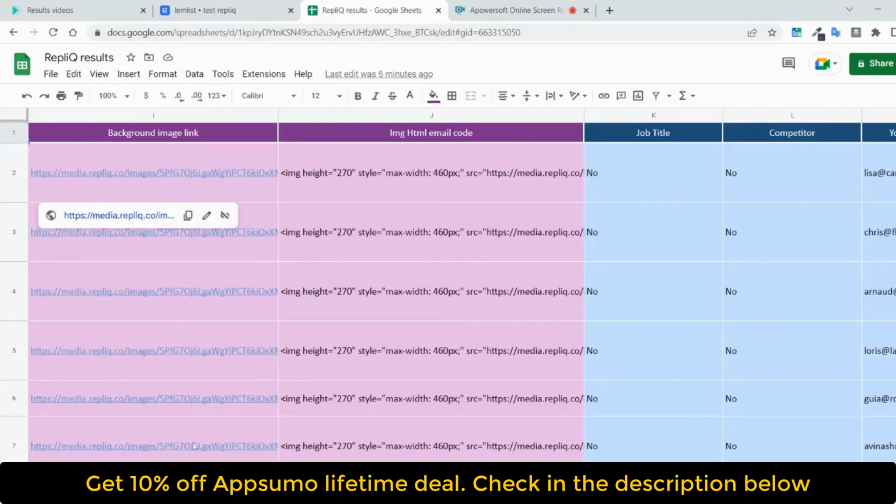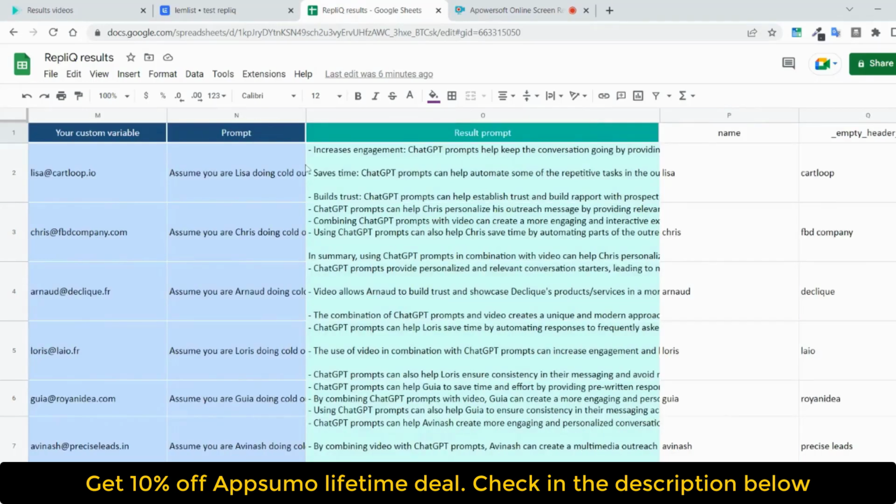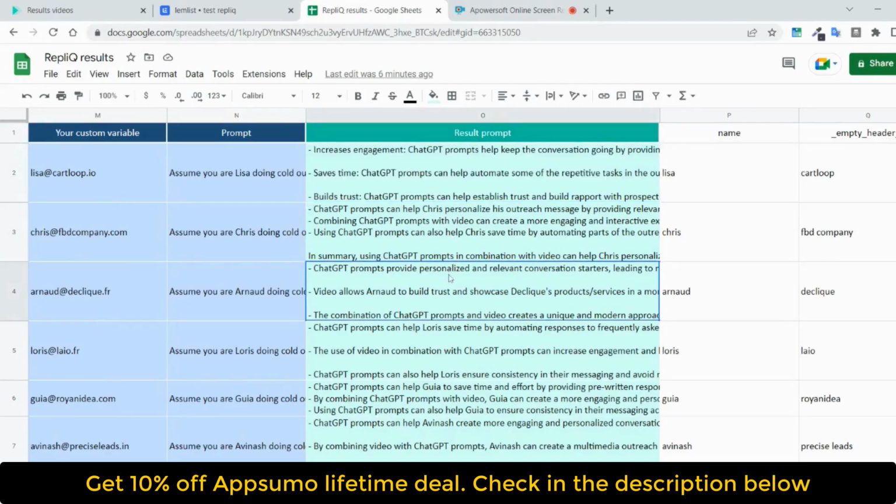So the background image link is the one you're using on social media for LinkedIn outreach, for instance, and the image HTML code is for emails. And you will also, if you're using the ChatGPT background as in this example, find the prompt that we used here, and also the prompts in text to also be able to use them in your email copy.